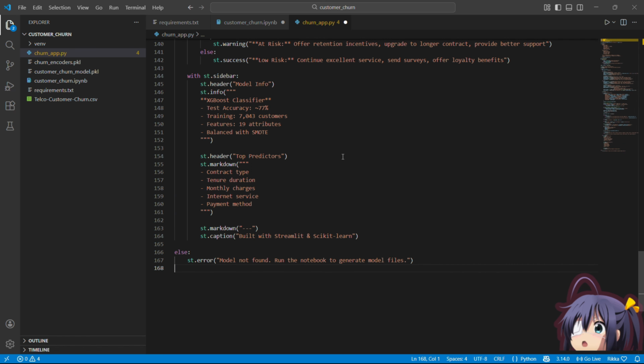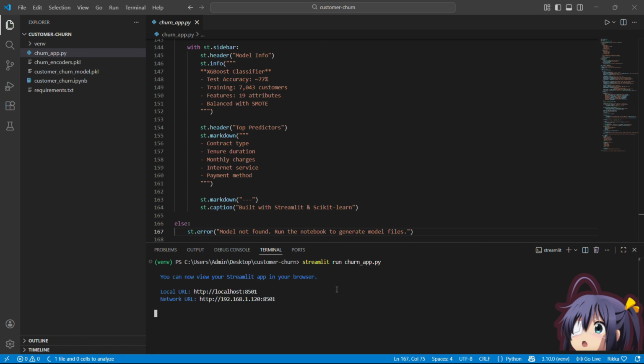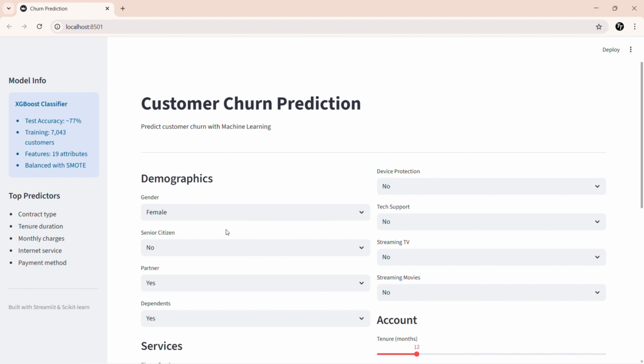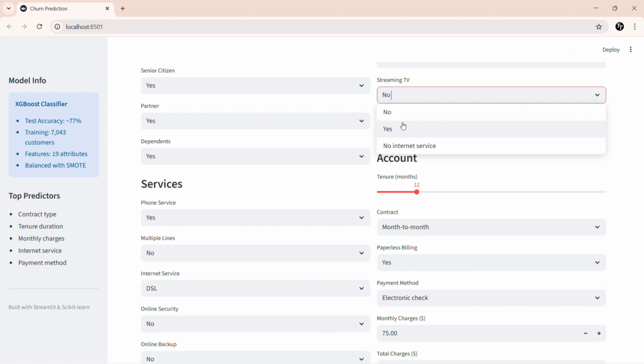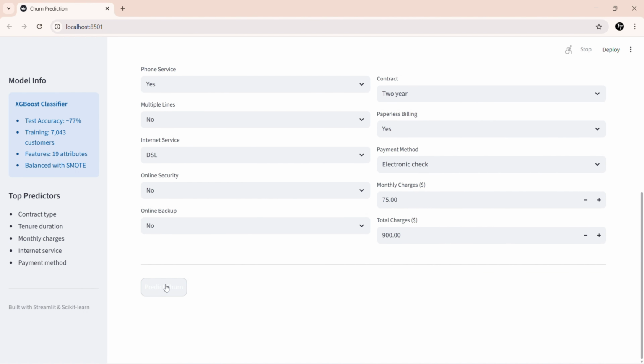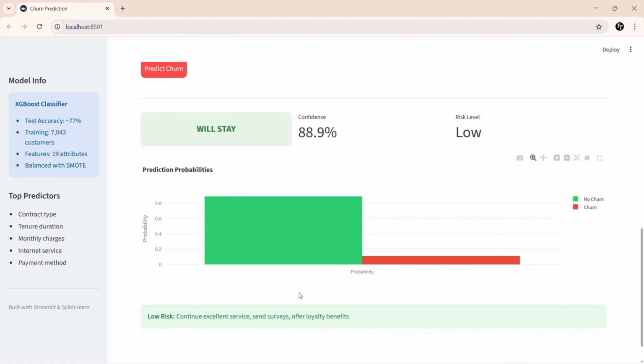Alright, so our app is now ready. Now let's see our app in action. So let me just quickly run the Streamlit app. We are going to use the command streamlit run churnapp.py. So here you can see that our model is working fine. Let's predict a value for it. So as you can see, it is predicting very nicely. So our model is working.